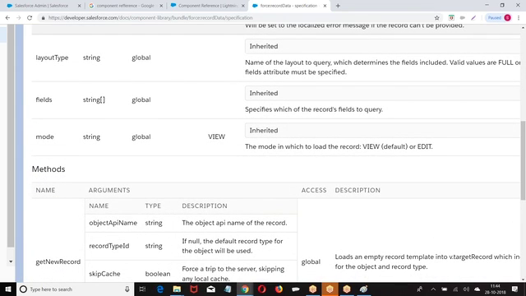When you say fields, it is the list of fields which you want to refer to from the record. If you say layout, then based on the layout, the fields are captured. No, I don't want to go with the layout, I want to go with the fields. You can mention the list of fields which you want to take.